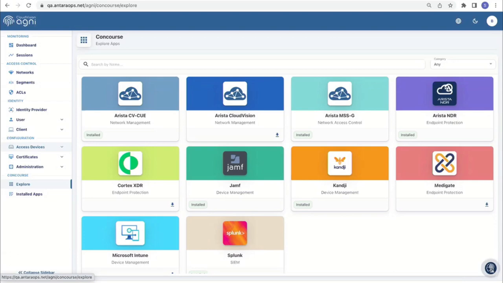So this is the whole continuous posture story which AGNI provides to customers, making sure authentication and security is not at the time of coming onto the network at T0, but eventually until the client is on the network, and ensuring they secure the network without getting into any of the network compromises. So AGNI also integrates with several of Arista products natively.